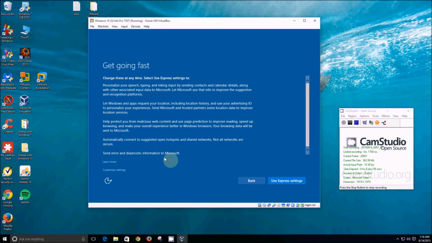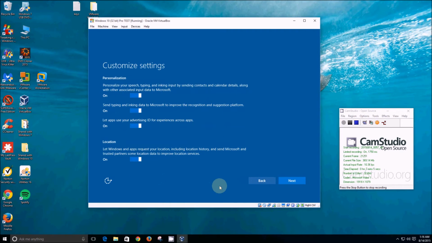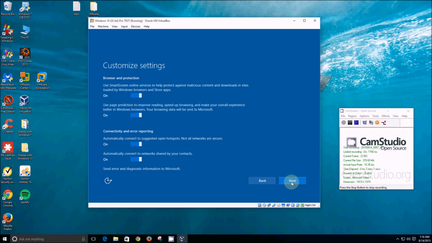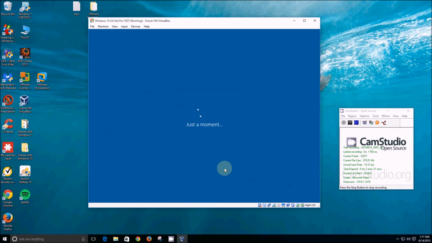And this one here, you can use your express settings, but me myself, I like to do the customized settings, at least to change one. And that's this one here, turn off the SmartScreen, because otherwise every time you download something, it'll try to block it and you'll have to give it permission. That's up to you, but I turn that off all the time. And click next.